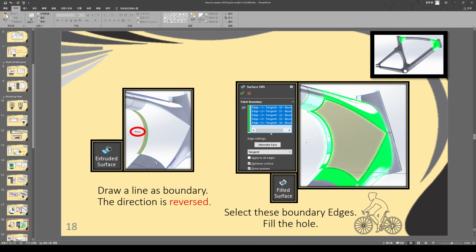According to the model, if you want to fill the blank area, just draw a line as a boundary, and its direction is reversed. This is to make sure the boundary is sealed. We can use the function fill surface to fill the blank space, like this.